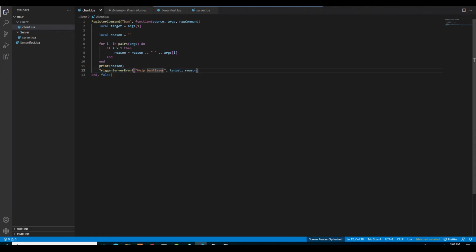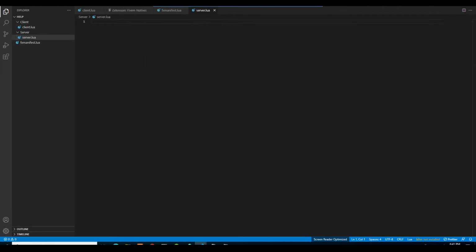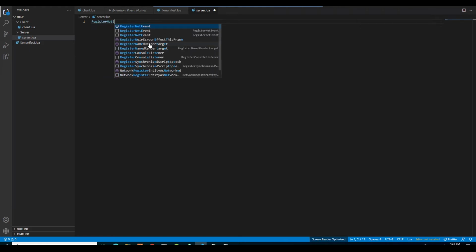You can call this whatever you want. You can call this like that. Doesn't matter as long as you change it in the server. And it's giving the arguments target and reason. So that's pretty simple. What we then can do is go to the server.lua. So this is server sided. We can do register net event.